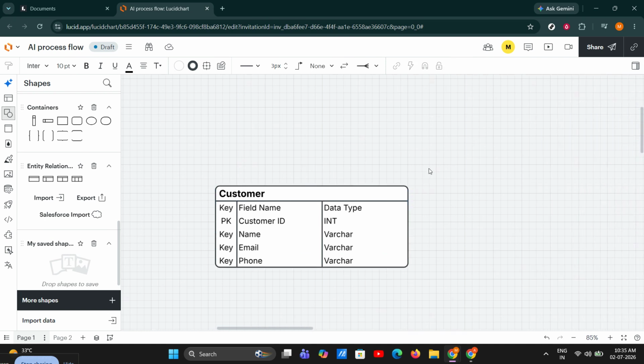And that's how you add a primary key in Lucidchart. It's a fast and simple process once you know where to click, and now you can build your ER diagrams with more confidence and accuracy.